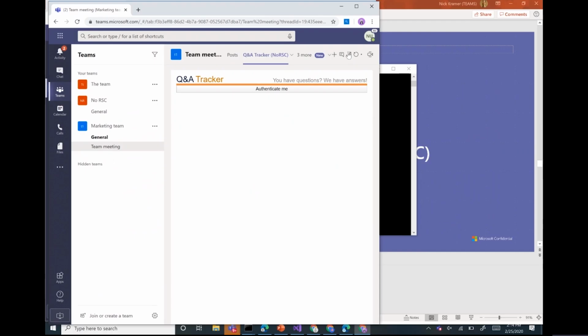So I want to tell you about a new feature that we're working on called resource-specific consent. It's not available yet, but we're working hard on it, and hopefully it'll be available soon. So the app I just showed, Q&A tracker, requires a fairly high level of permission. It needs to be able to group read write all, or group read all, sorry, in order to get those messages. So it needs the permissions to read all groups in order to read the messages in this one team.